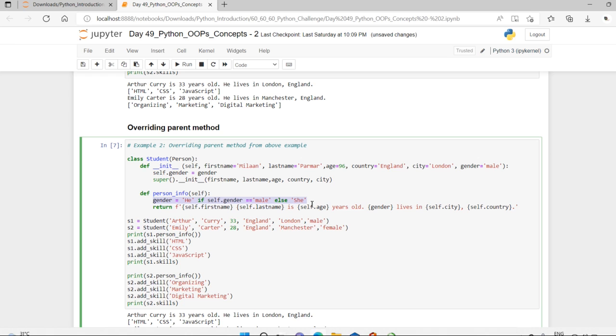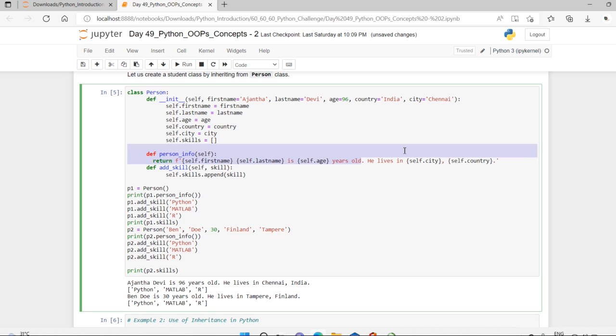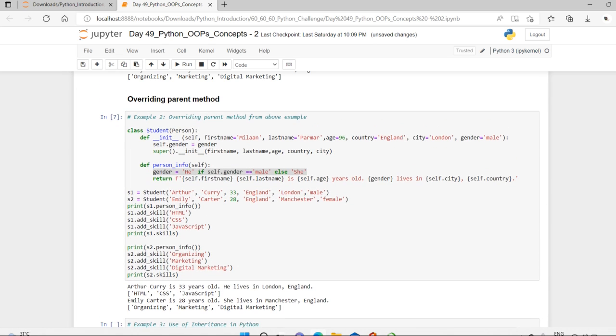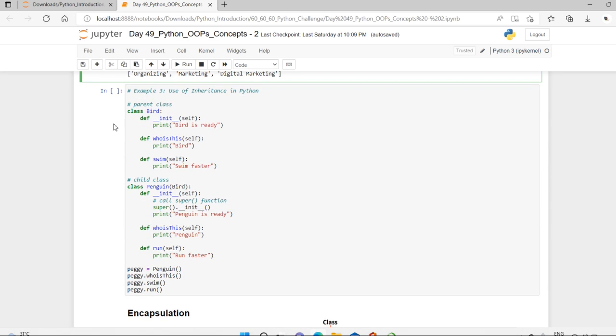That was identified here in the child, rather than in the parent. If I scroll above to the parent, this is the exact parent method where for person info we have only written he lives. And when it is overridden in the child class, here we have written if the gender is male, we write he, or else it has to be she. Okay, so that is added information here. Dear friends, let me see it with one more example.